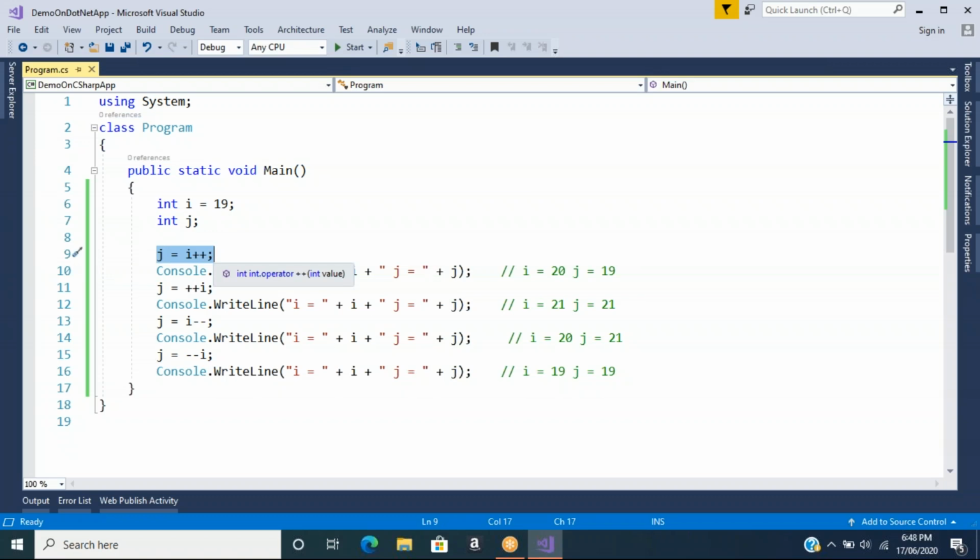First, j equal to i plus plus. Here, i plus plus means it will postpone the increment, so this part will not work first. First, j equal to i will happen, so j becomes 19. After that, i increments, so i becomes 20. That is what happens in the first expression.